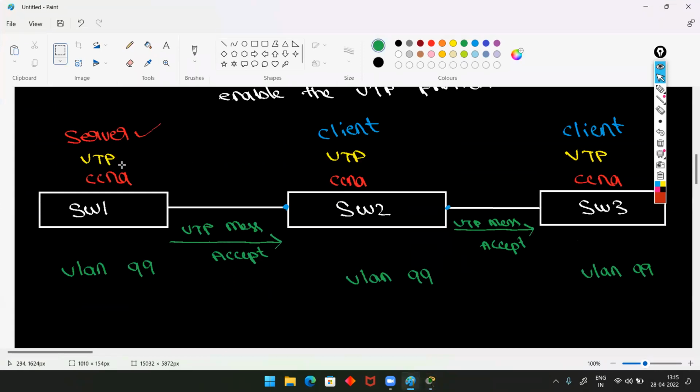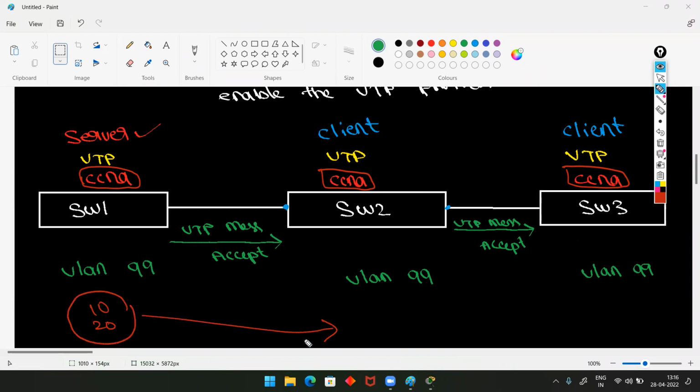As we discussed, I configured the same domain name in these three devices. But why, sir, in switch 2 do I not see VLAN 10 and 20? In the server mode switch, I configured VLAN 10 and 20 in switch 1, but why don't I see these two VLANs in switch 2? Why?